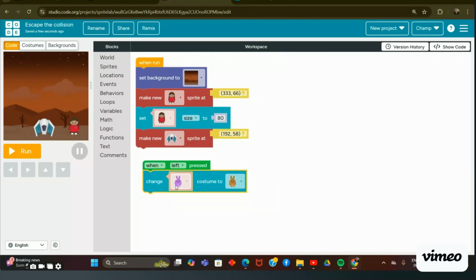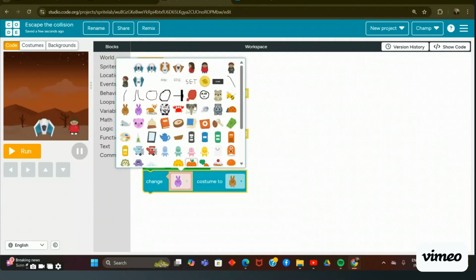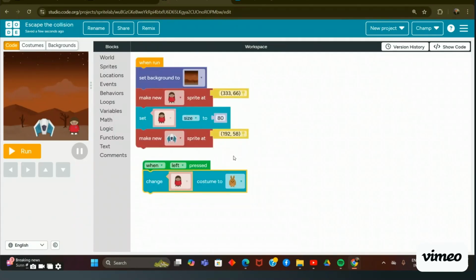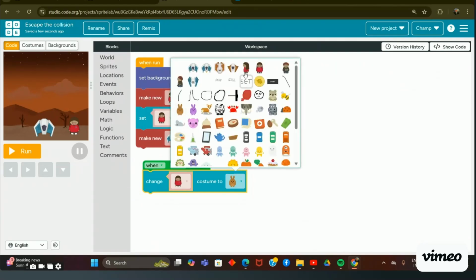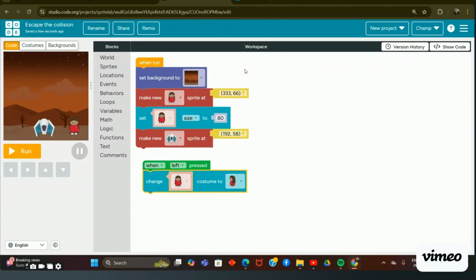What I want to do is change the Rosy who is facing towards me to the Rosy who is facing towards the spaceship. See, right? When I click on left, I can check here. See, when I click on left, she turns. Isn't this amazing? Now she should start moving towards the spaceship.